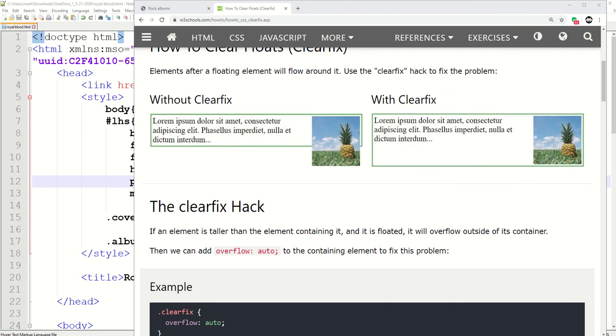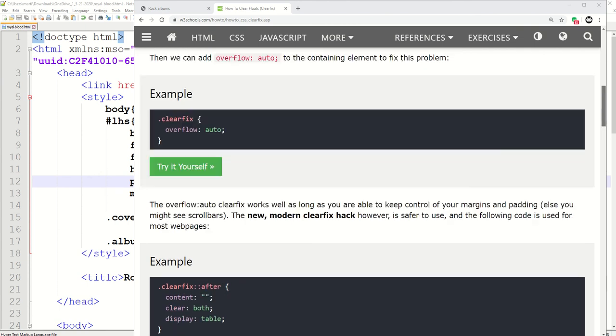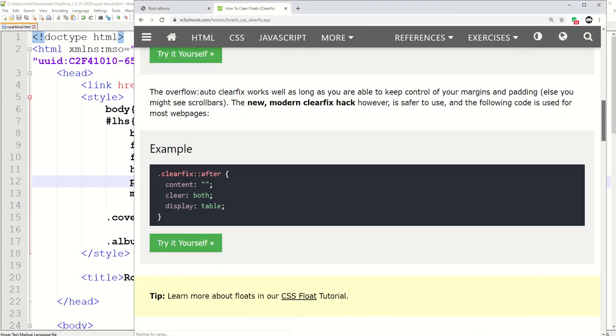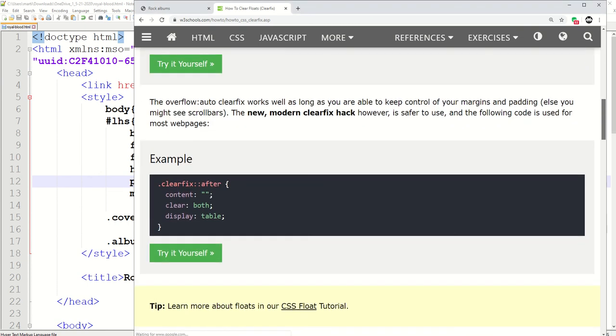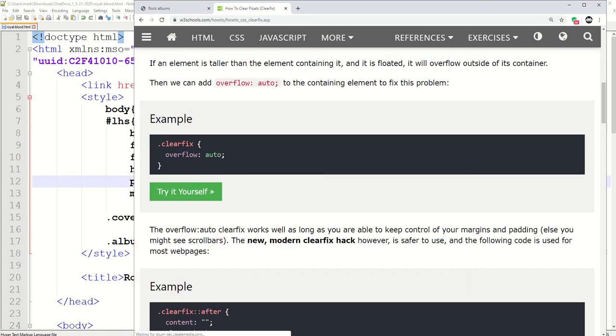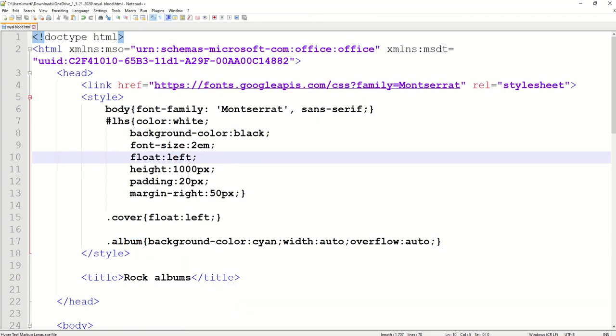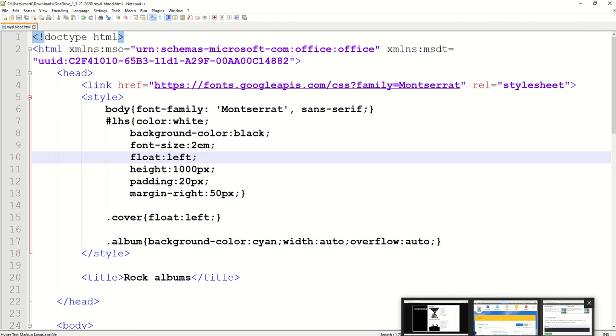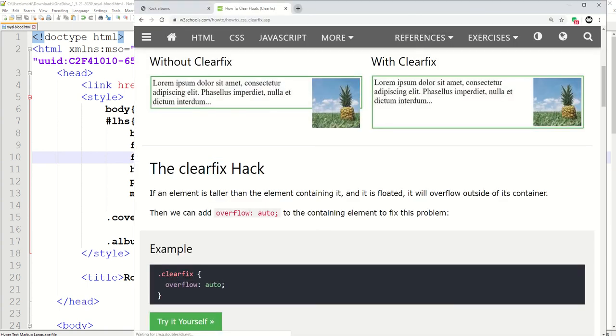It's the overflow auto. That's it. And then they've got some other new modern clear fix hack. God, I should probably be using that. Right, okay. Not to worry, that's overflow auto. That's the important part. Now let's have a look at what else is going wrong here.